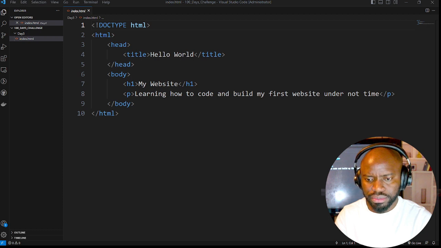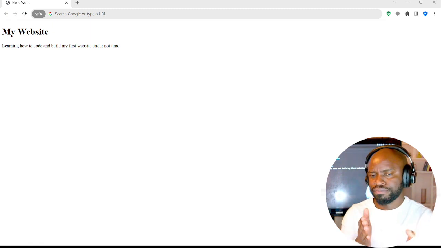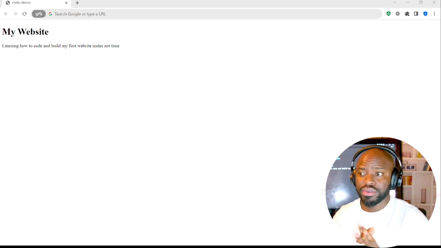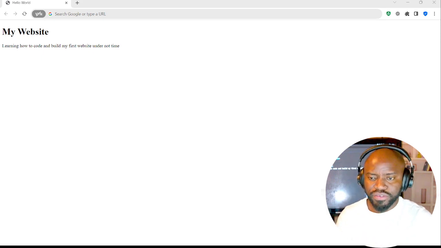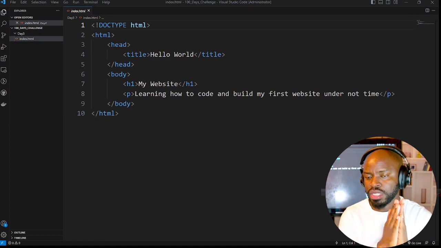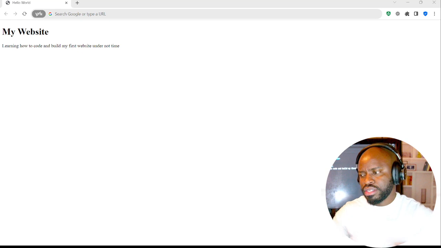And I can come here, do that. Good. So now this is the exact page that we have been working on, and this is how it looks like. So we're coming from here. These are the codes, and this is how it looks like.